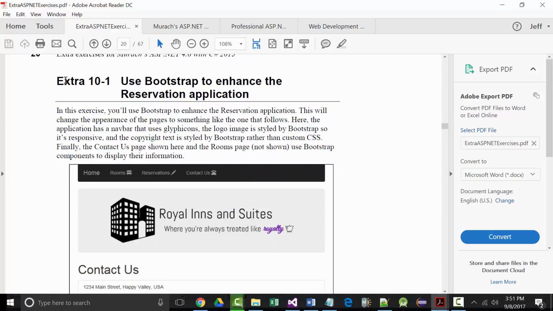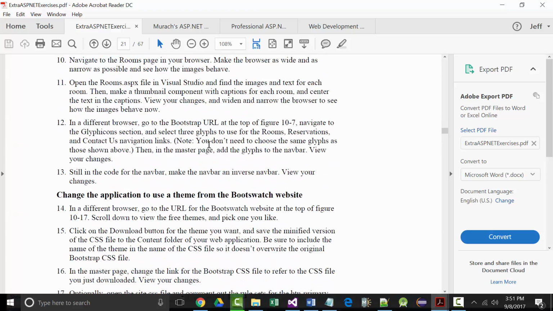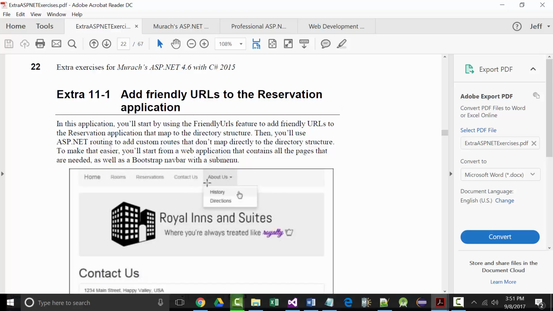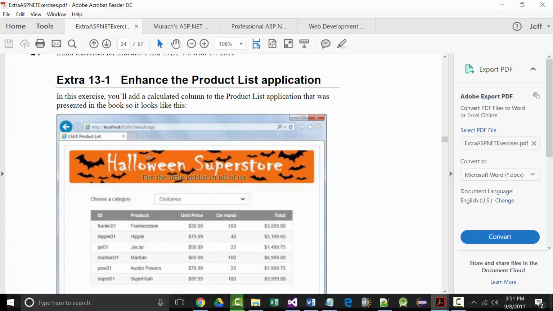Then in Chapter 10, more bootstrap. And then finally in Chapter 11, this is where we do bring in the menus and stuff. After we get to that point, there is no assignment for Chapter 12. Then we jump back into the database. For the rest of the class, if we do any of these exercises, it'll all be with this Halloween Superstore, because otherwise we have to build our own database. All right, I'll be back there in just a couple minutes.